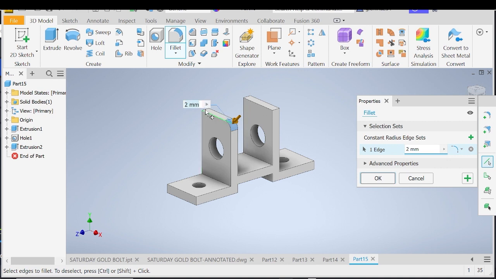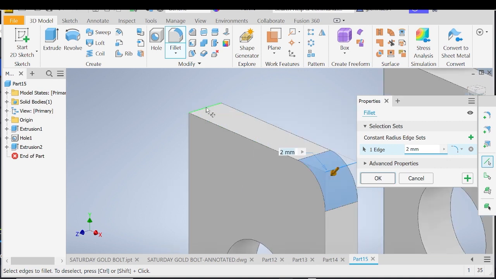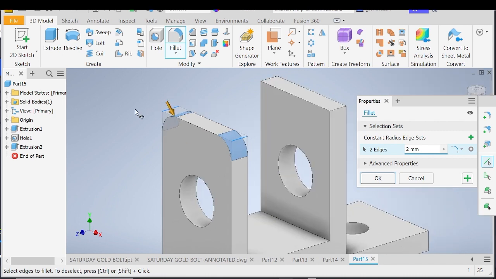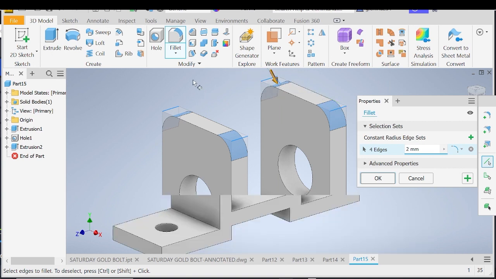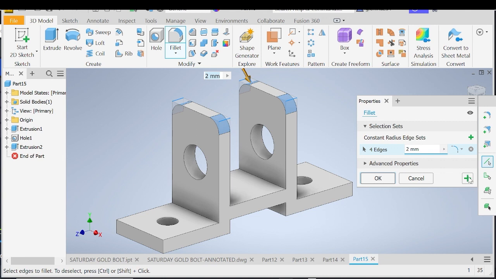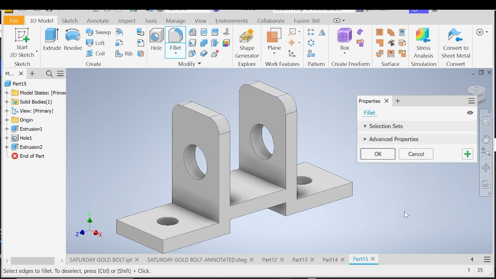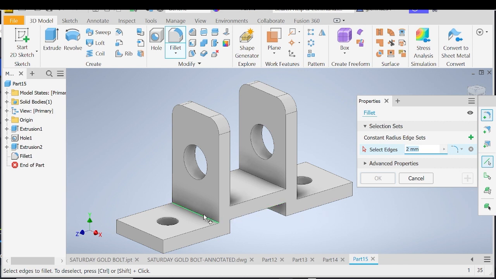So just try to zoom out a little bit so that you can see this edge clearly. So come and click on that other edge, click on this edge as well, and also click on that edge as well. And then you need to say OK, or you need to first click on this plus icon, so that we can create another fillet on this edge. But this time around, instead of using 2, we are going to use 1 millimeter. And so come and click on that edge, click on this other edge, and click on that edge, click on that edge, and I think we are good to go.